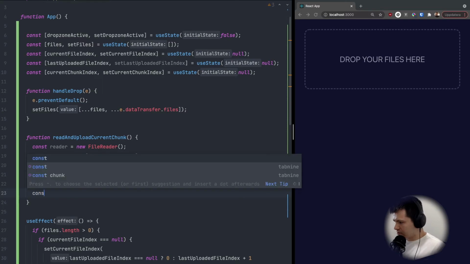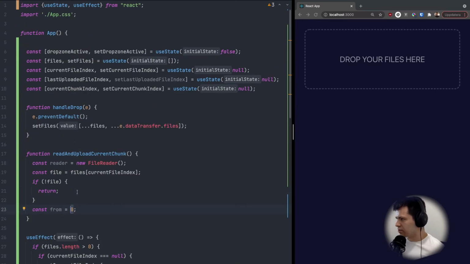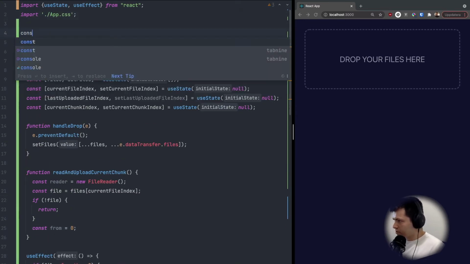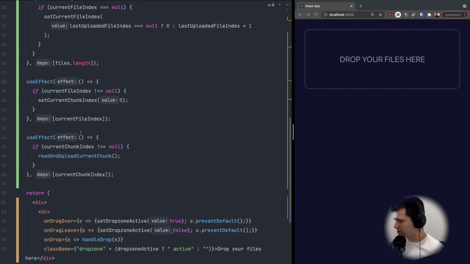So let's do const from. At the beginning it will be 0, but for later chunks we want to read a specific part. So let's first define how big the chunks will be. Let's do const chunk size, and let's try with maybe 10 megabytes. So 10 kilobytes. So 10 times 2, like this. So we have 10 kilobytes here. The chunk size will be 10 kilobytes.